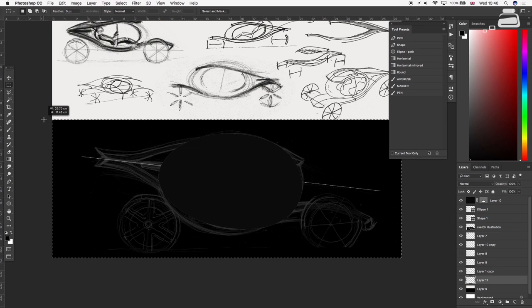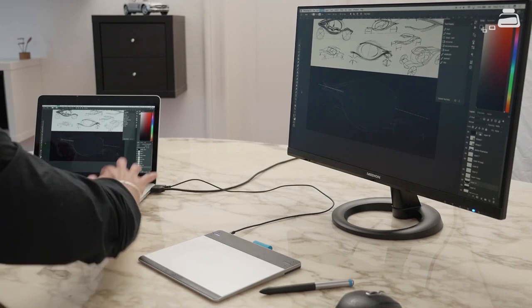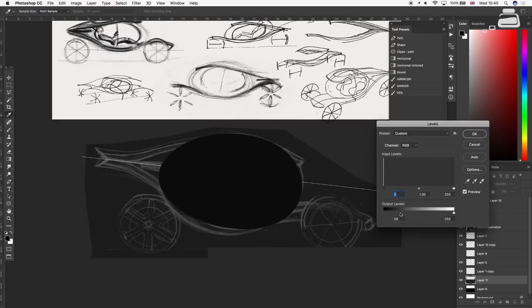Now I'm going to define my background a little bit more. So I'm going to add some gradients to it, so it's not just complete simple color. So we get a little bit more interest in it.